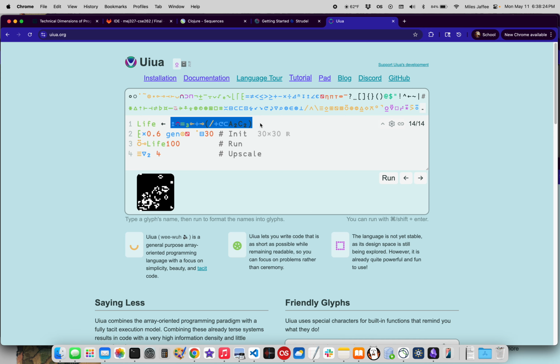This very complicated function performs one round of the game of life, and this creates a matrix, as you can see in the reminder text, a 30 by 30 matrix of integers. And it performs the life iteration function on it 100 times, as you can see from this repeat glyph.